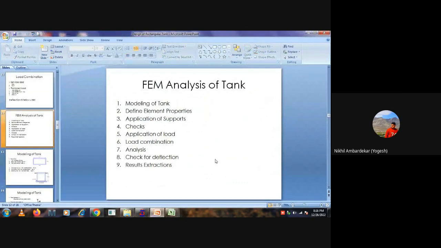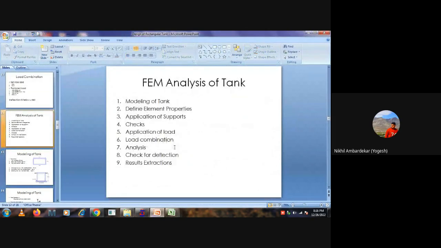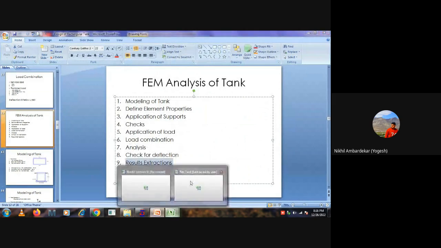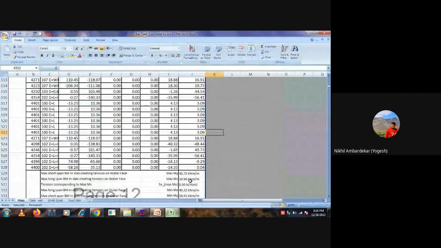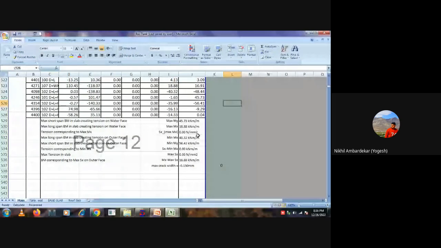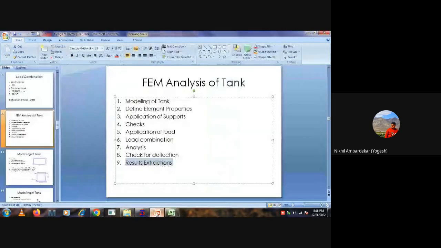Now only one part is remaining from my side, that is I will provide you the updated Excel sheet, so crack width can also be calculated easily. Apart from that, for the rectangular tank we are done. So now quickly we will start with the circular tank.